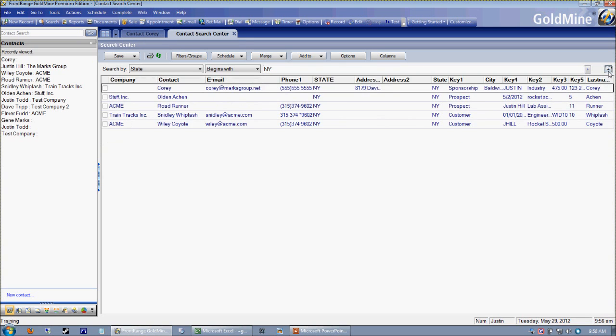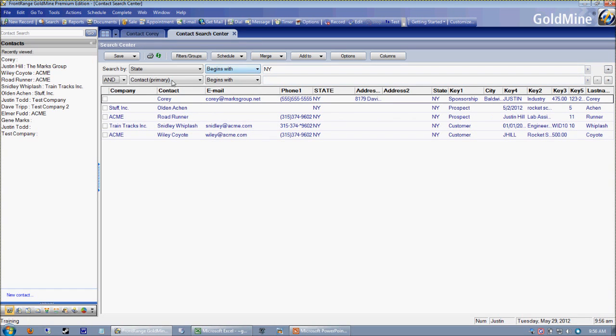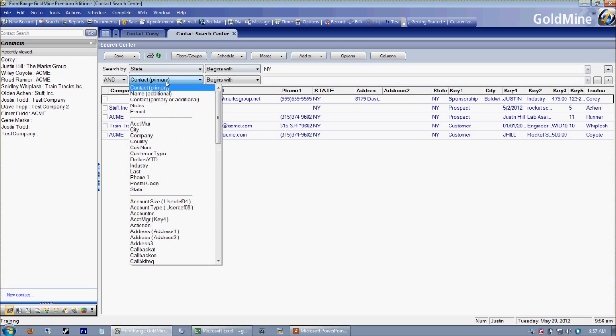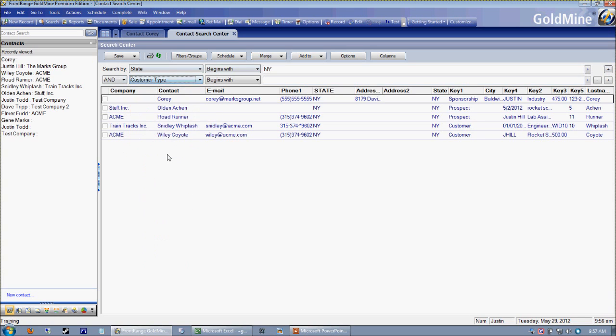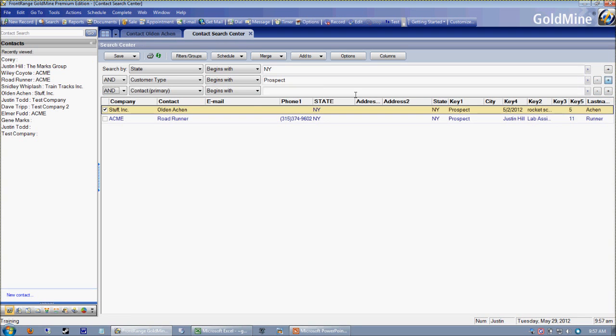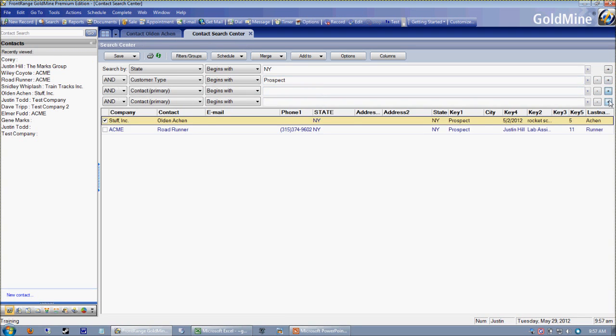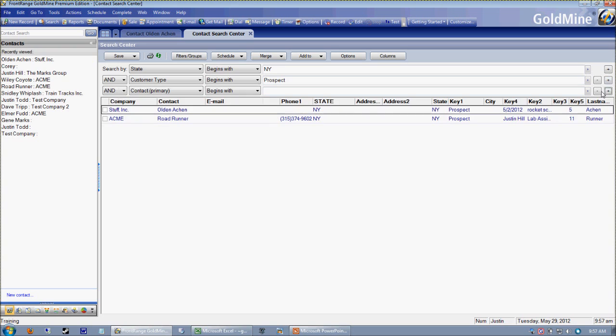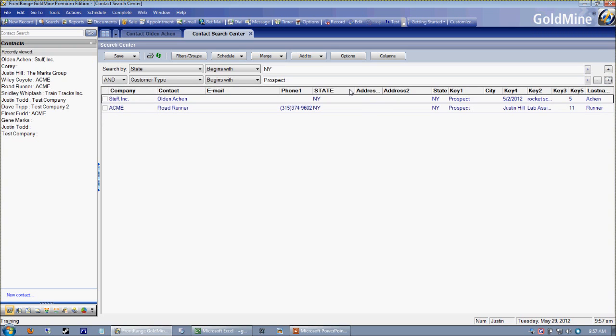So in this case, I can add one more level, and I can say not only should state begin with New York, and my customer type should be prospect. So now I'm narrowing down my list. But you see how cool that is? I can add levels all day long, and I can really put the screws, I can really slice and dice my GoldMine database apart.